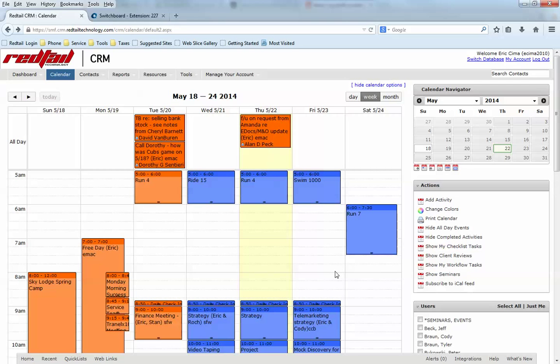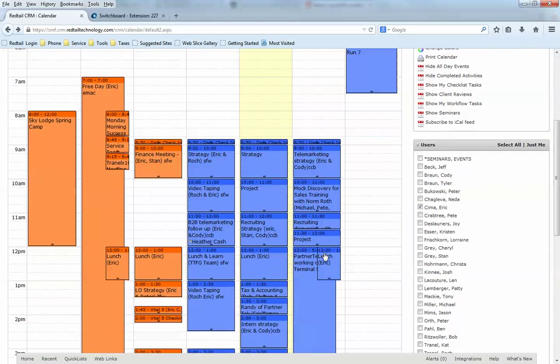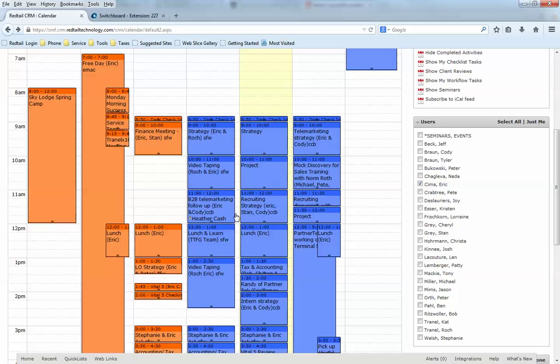So that's a look at how you can update and complete your activities. Again, activities are appointments, tasks, and phone calls. There are different ways you can individually do them. You can move them around by clicking and dragging, or opening them up and changing them, or you can go to the dashboard and affect multiple ones at the same time.